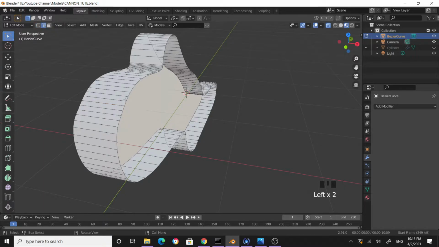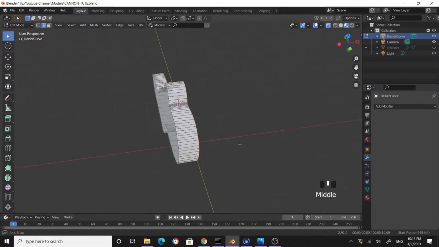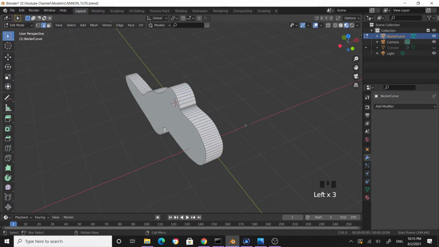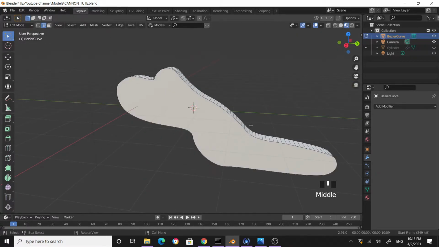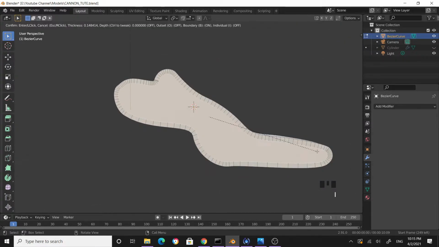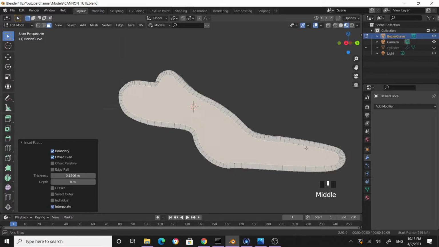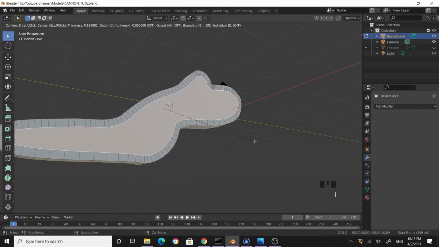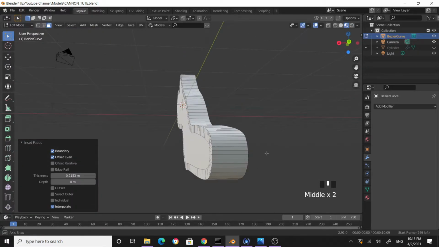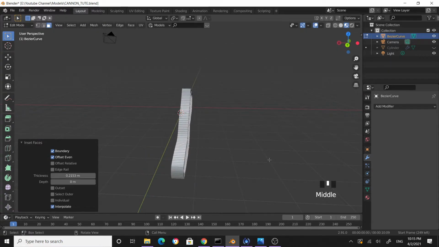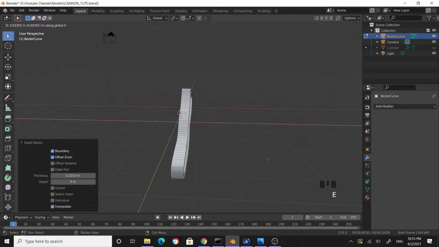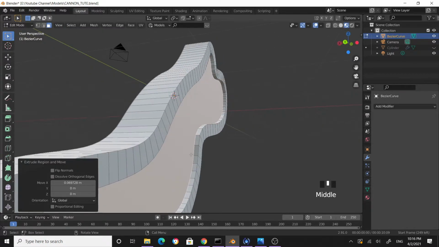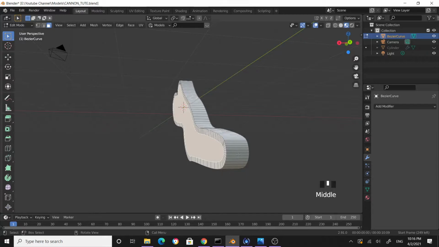Edge selection mode, Alt click on this edge, and then F to fill. Turn off the X-ray mode. Now face selection mode, select this face, I to insert, and then insert. Same thing here, I to insert. Now again, E to extrude, X to constrain to the x-axis, and then extrude slightly inward. The same thing here, extrude X.